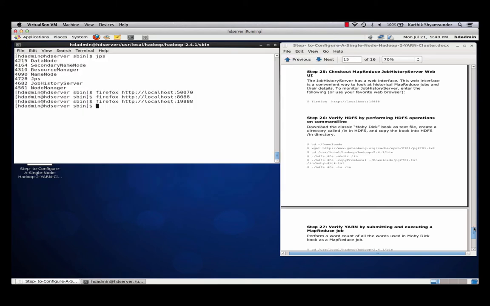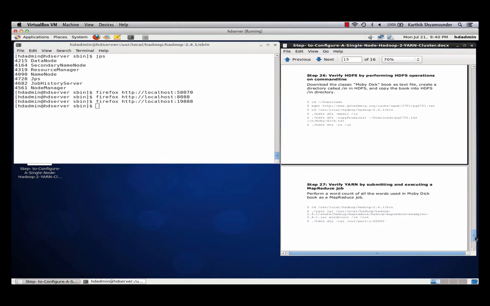So we've done 25 out of 27 steps. Step 26, 2 more things to do. Step 26 says, let's perform HDFS operations on command line to make sure that our HDFS is working. Don't forget, HDFS is a distributed file system. It takes the disks across multiple machines and makes it look like a single file system. Of course, in this case, we have a single virtual machine and the disk is just the local disk. But still, we need to make sure that it's working because it's a pseudo distributed mode.